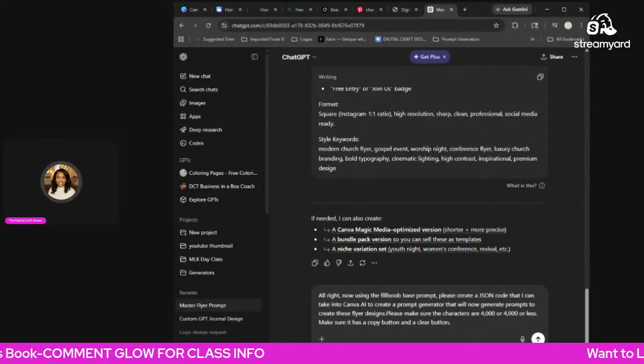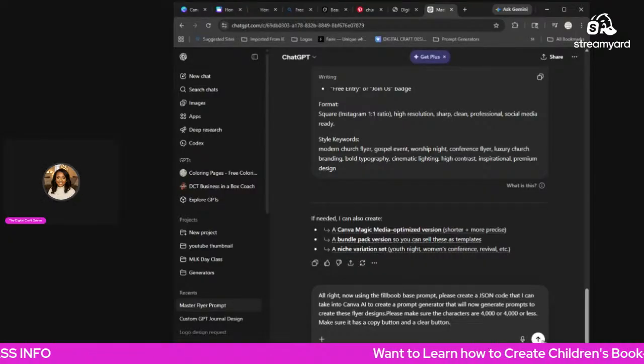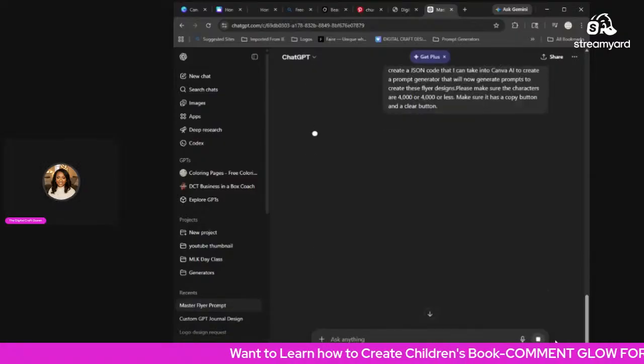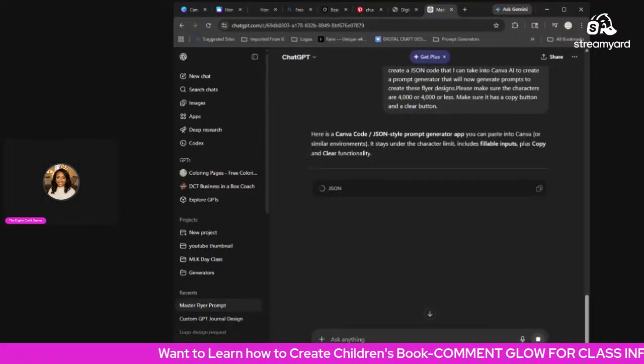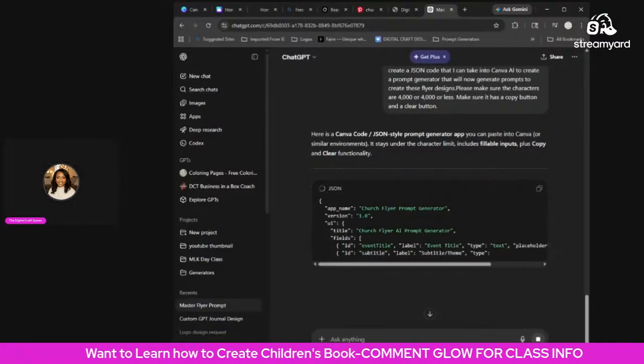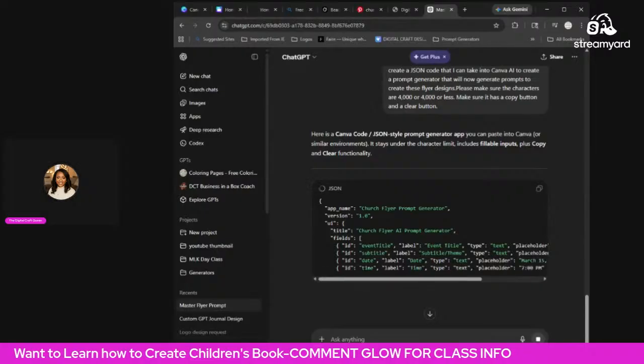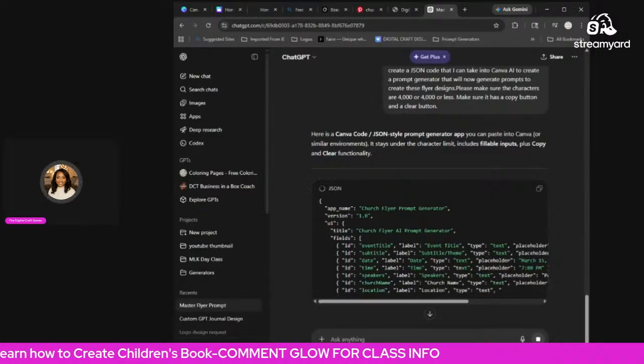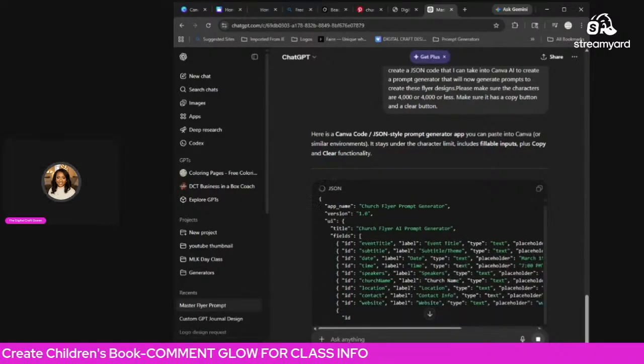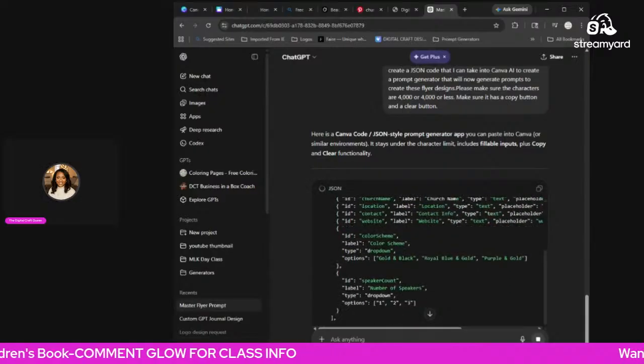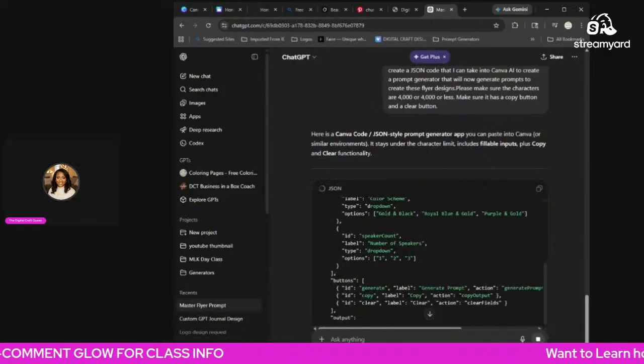All right, so you want to make sure there's a copy button on your prompt generator and a clear button. Anything else you want to make changes to, once you look at it, we can do over in Canva. So let's press enter and let ChatGPT give us our JSON code. It's important that it's 4,000 characters or less, because if it's more than that, unless Canva increases the characters, it's not going to generate the code, all right?